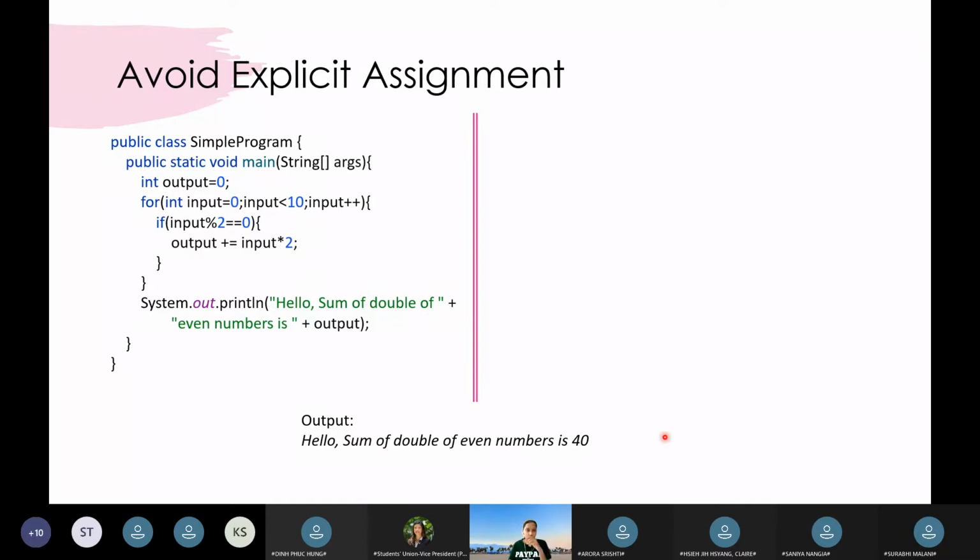The program that you see on this side of the screen is our imperative way of programming, where we have at least 3 assignments. This is one assignment, then this is another assignment, this is another assignment. So in functional style, how will I write the same program without having any explicit assignment? Let's see that.